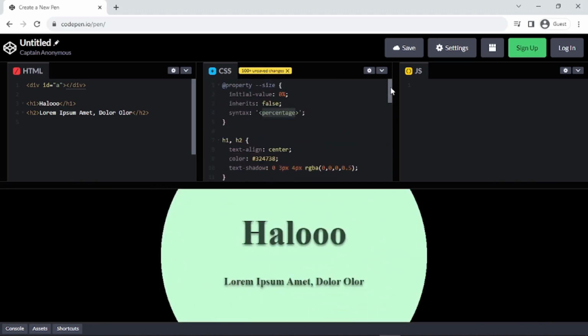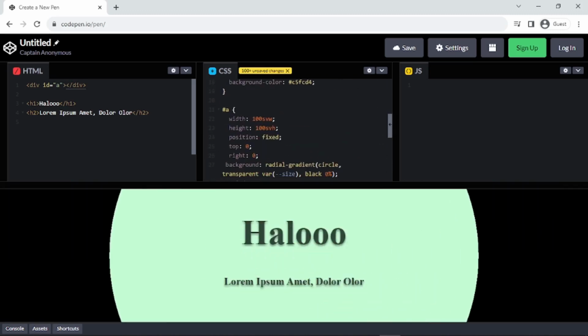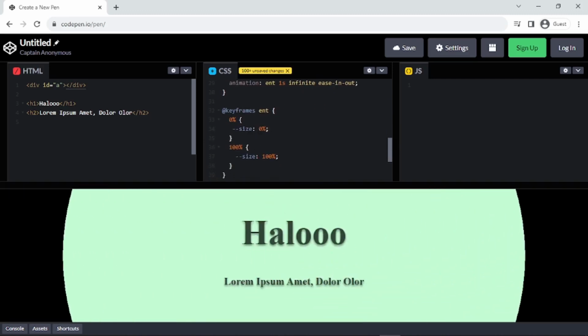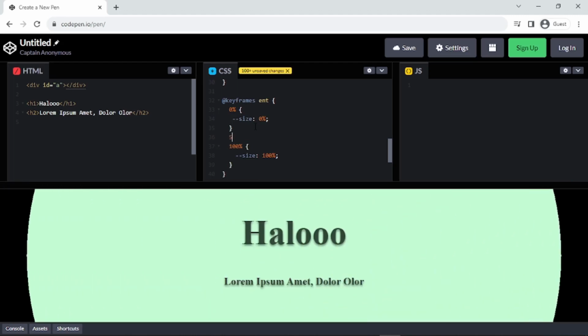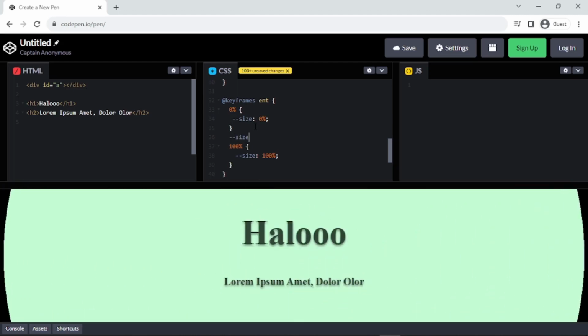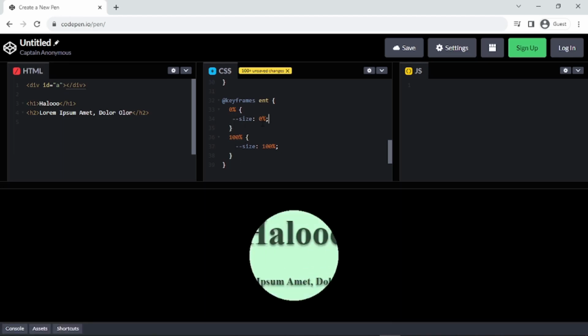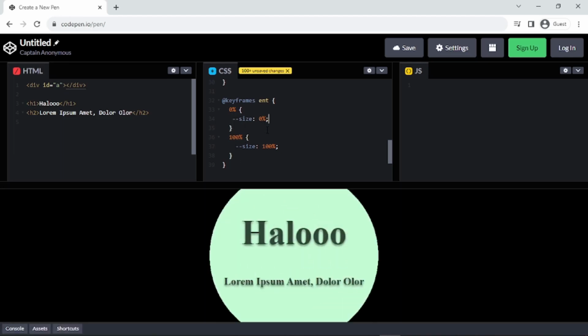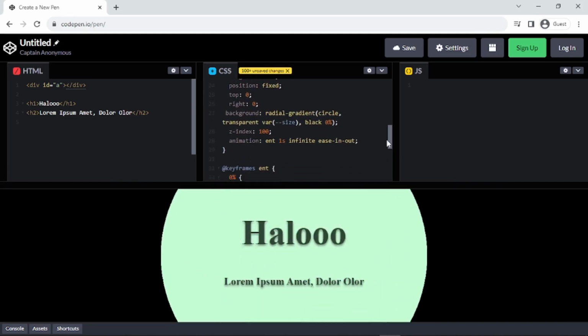Since CSS knows that this size value is a percentage, it knows how to transition between these two states. So the keyframes in between would be like size 50%, size 60%. It will know how to transition between these two states. It'll be like 0%, 10%, 20%, 50%, 100%.